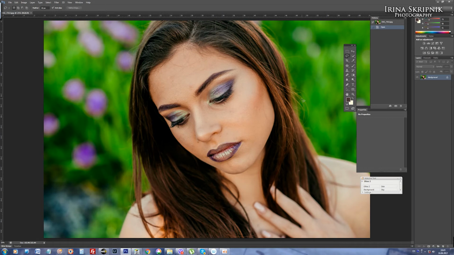skin retouch. So we open up Photoshop, open up our photo, and the first thing we need to do is to get rid of unneeded big details on the skin of our model. For this we can use any of the tools that you like: healing brush, spot tool, patch tool. I will use patch tool.